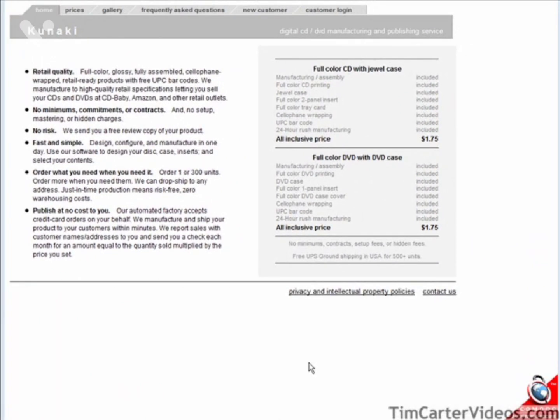Now we're going to go over the process of creating your DVD for delivery using Kunaki. Kunaki does a lot of things automatically for you once you set it up. You can see what they do for you if you're going to deliver a CD or a DVD: manufacturing, assembly, full color DVD printing, DVD case, full color one panel insert, full color DVD case cover, cellophane wrapping, UPC barcode if you need it, 24-hour rush manufacturing, and you get all that for $1.75 per DVD. So as you can see, that's a really good deal.